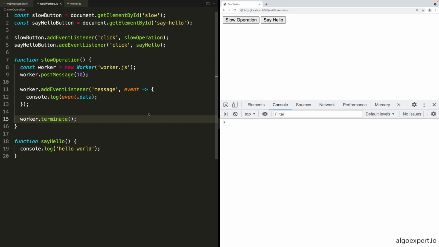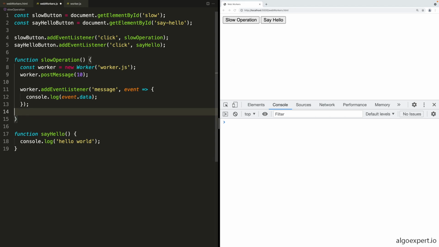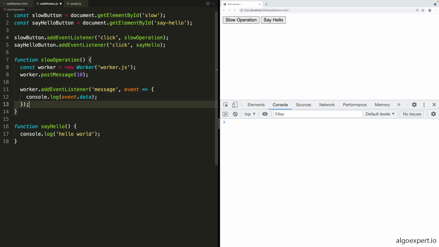Okay, but what I'm going to do now is come back over here and we can delete this line. We don't need to be terminating the worker. And what I want to look at next is something known as a shared worker.